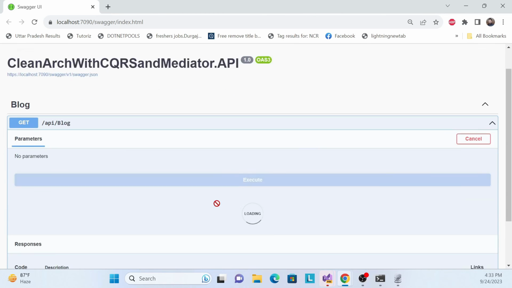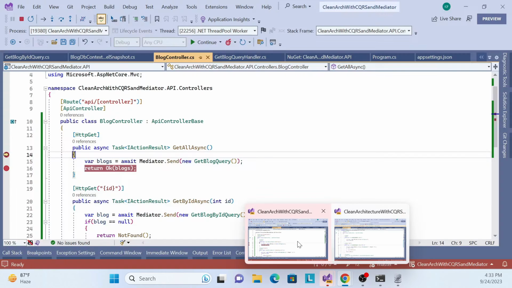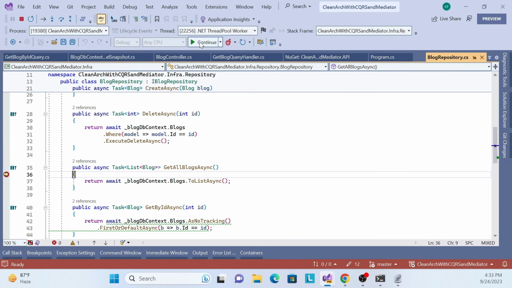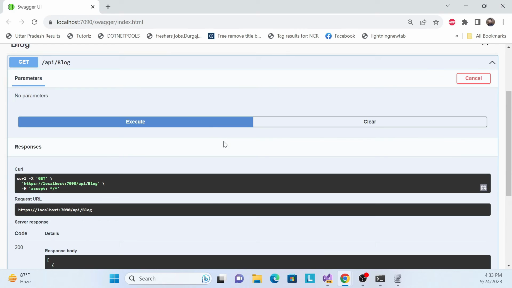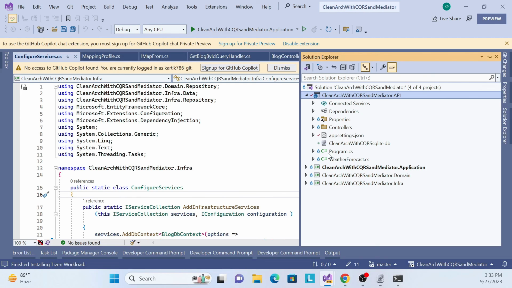Okay, so in this session, that is sufficient. In the upcoming session we'll cover insert, update, and delete. Those are things we'll cover in the next session. This is the web API layer.